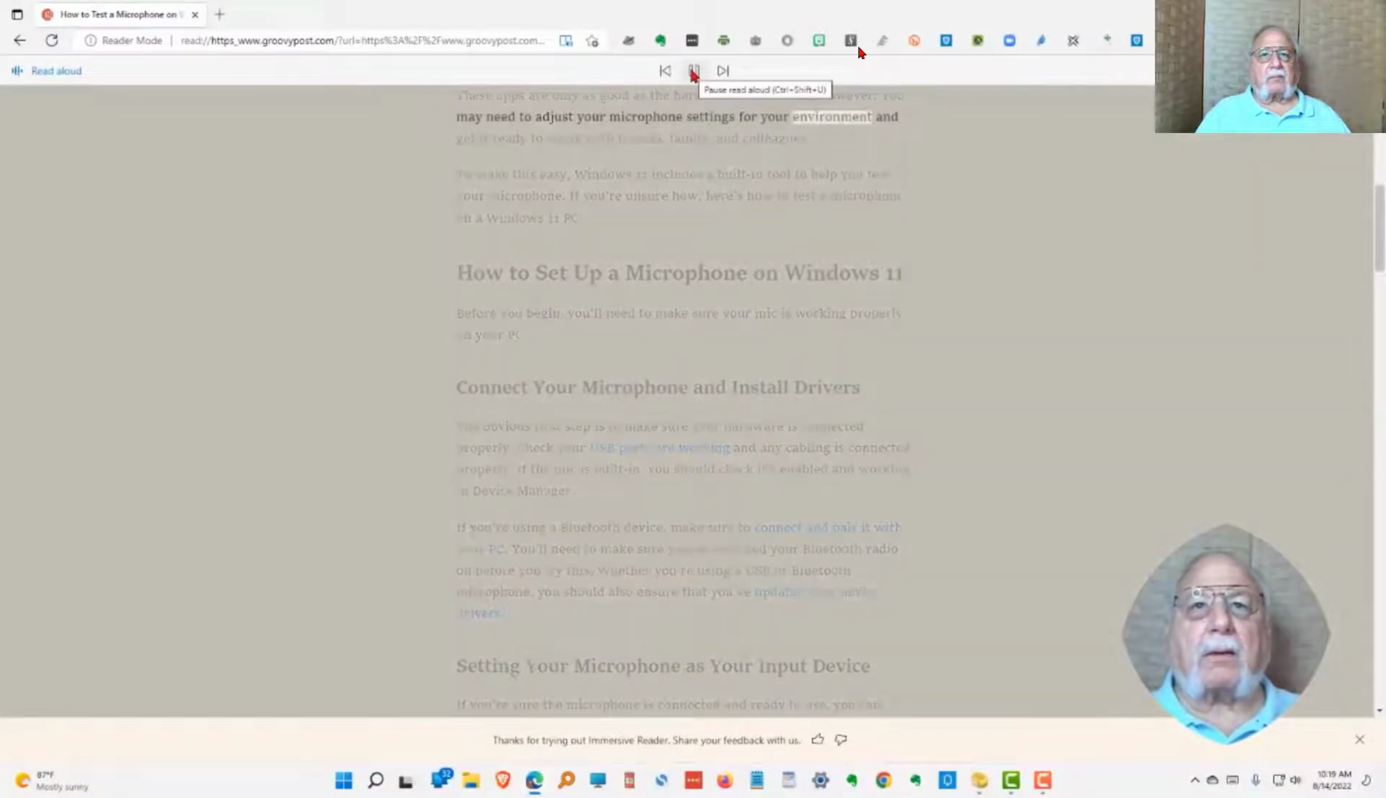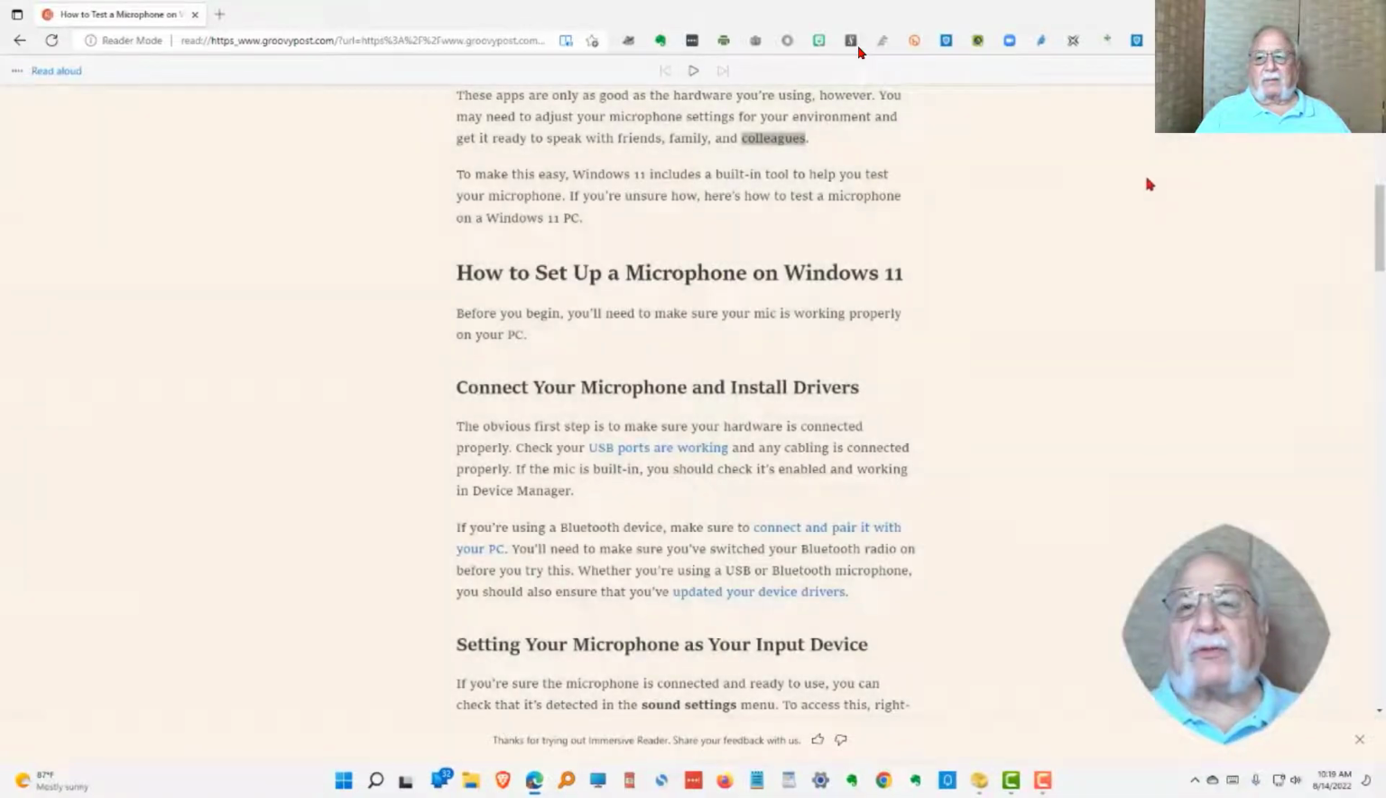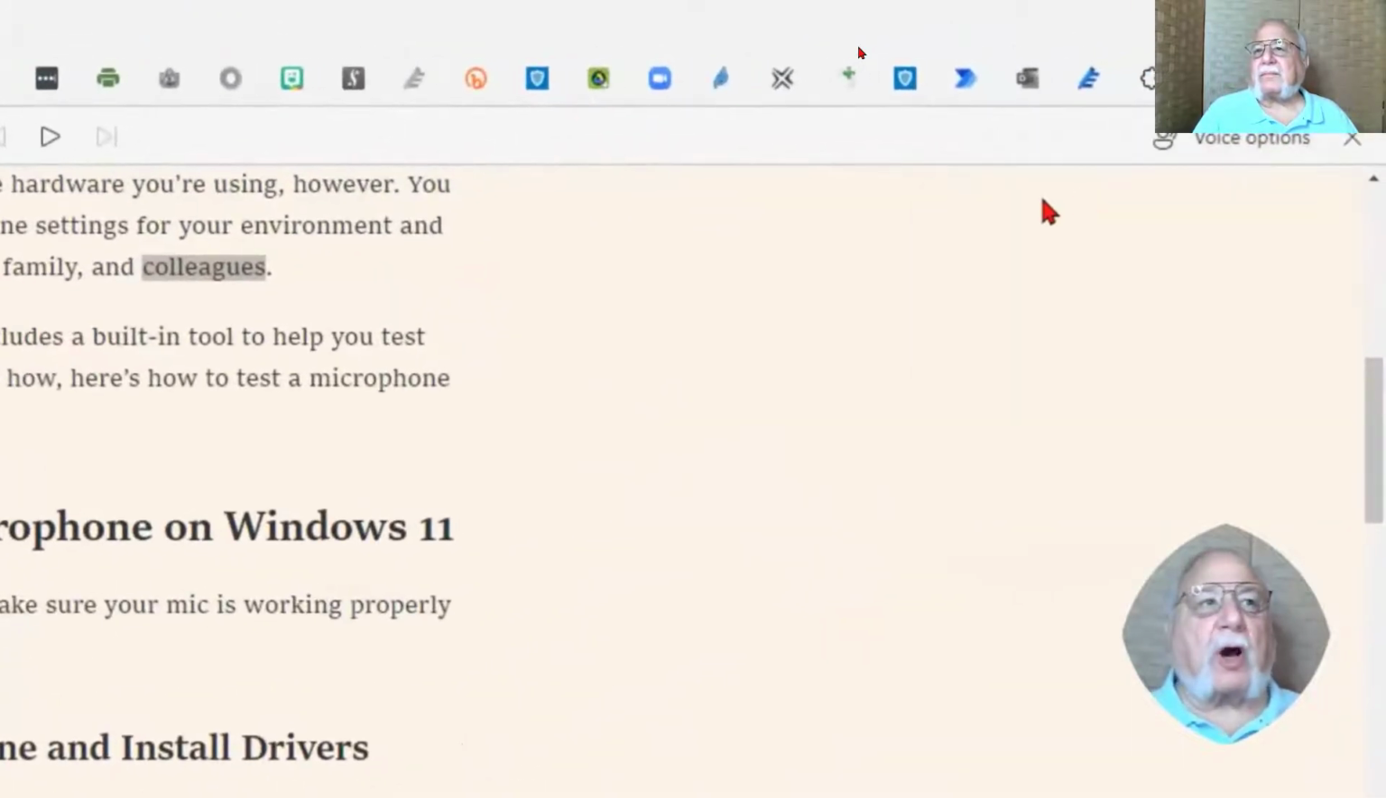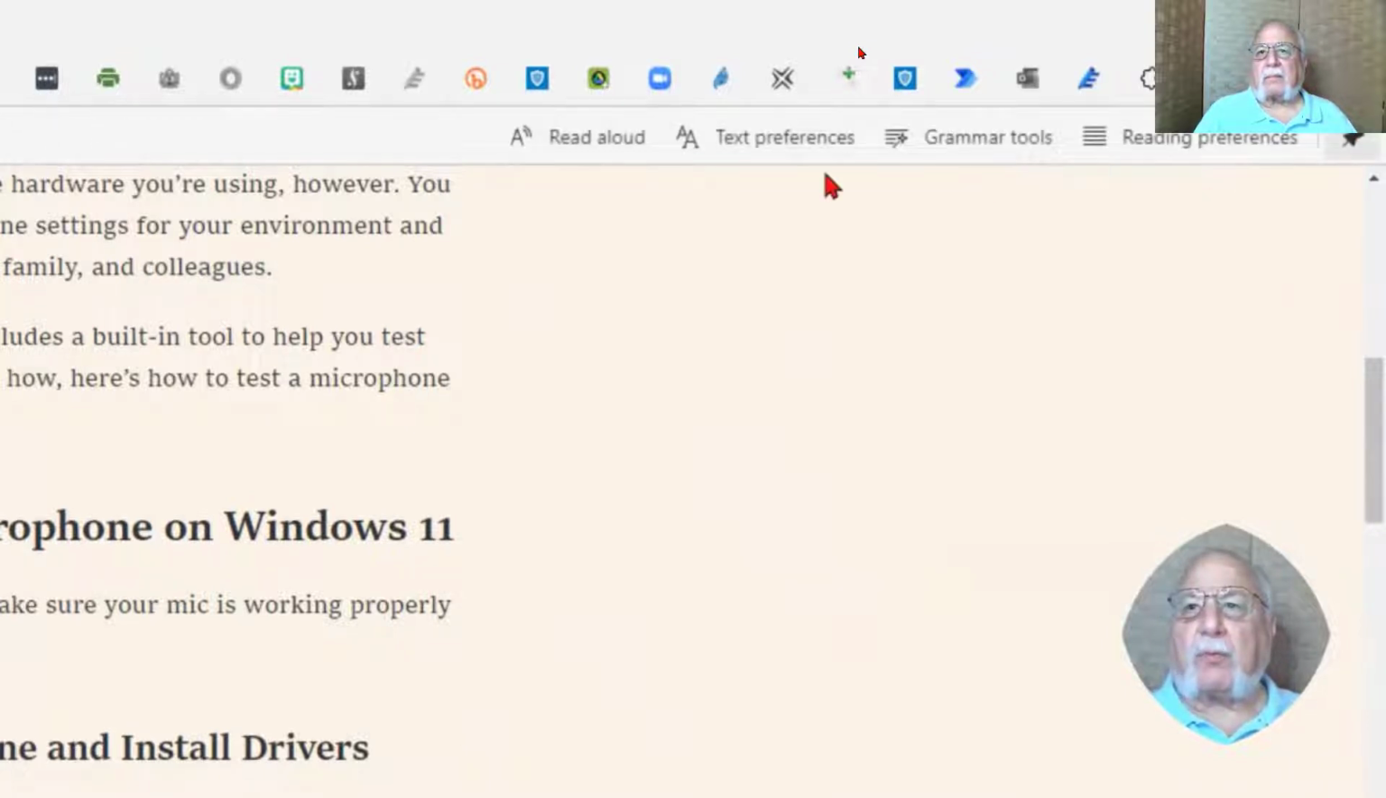Adjust your microphone settings for your environment and get it ready to speak with friends, family, and colleagues. Most of us seniors, that would be difficult to understand. So we would want it on normal and maybe even slower. To shut off the read aloud options, you just click the little X here and it gives you back that menu.